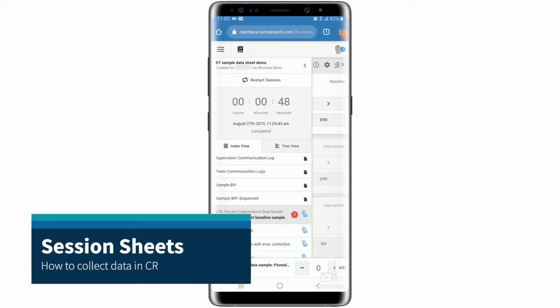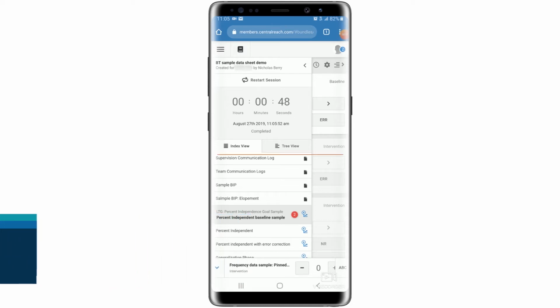Welcome to the session sheet in Central Reach. This is where you'll be able to see your client's current goals, record data, and communicate with your supervisor and other team members. I will guide you through using the session sheet in every type of data collection that you might see in the field.